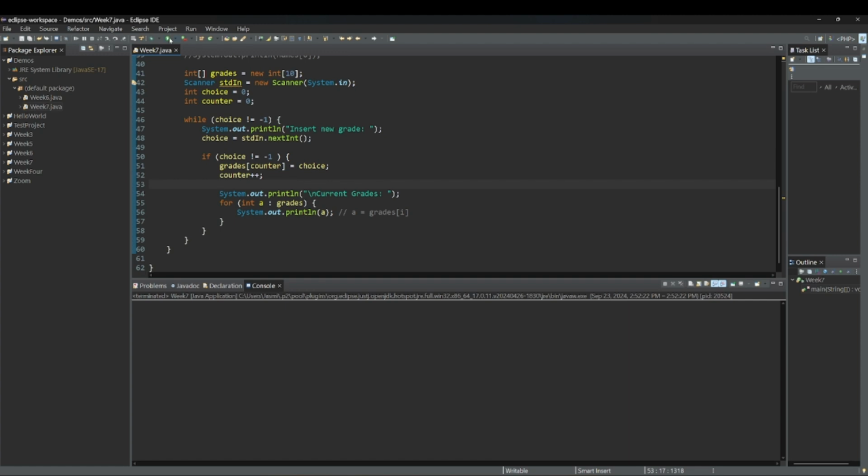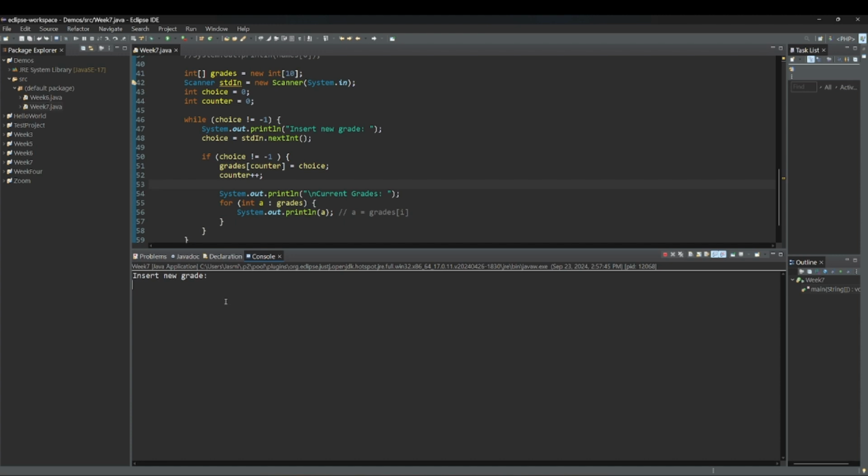Perfect. So now if I run this, it's going to ask me to insert a new grade. Let's say 100. There we go. And now the first one is set to 100 in the current grades. Perfect. Let's set a new grade. This one is 90. There we go. And we're filling it up. You can see it's slowly filling up, replacing the 0 with the 90.